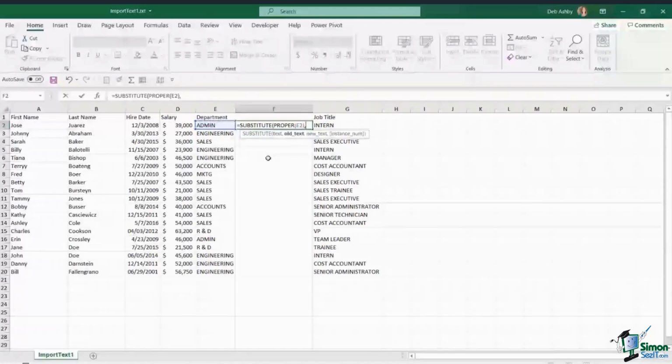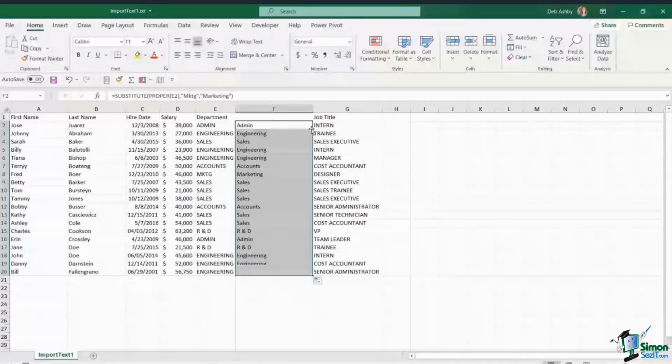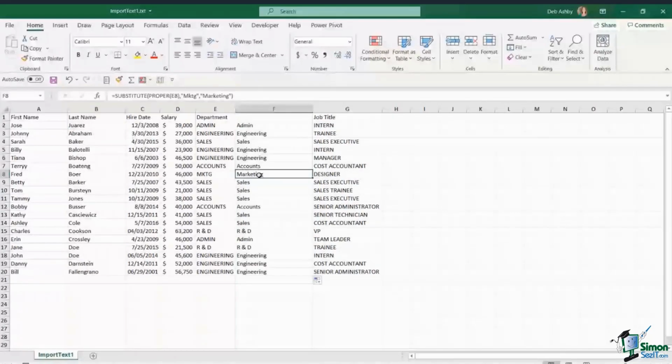So my old text needs to go in quote marks. I'm going to say MKTG, comma. I need to tell Excel what I want to replace it with. So I want to replace it with the word marketing. And close my bracket. Hit enter. And I've basically done both of those tasks in one go. I haven't had to do one function and then do something completely different by doing a find and replace. I can just handle it with formulas.